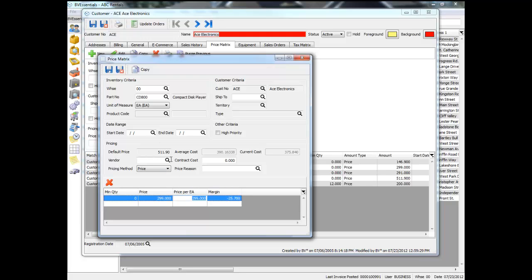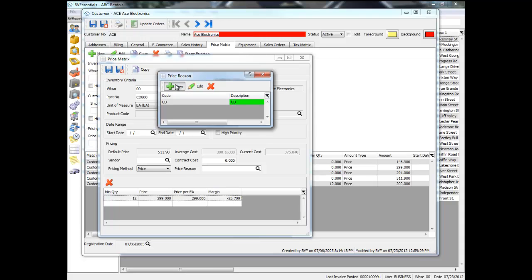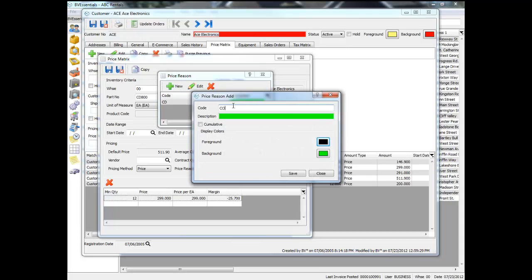At this point, we can add quite a few options. We can now choose the minimum, so they have to buy 12 of those items before they get that special price. I can also set a reason for this price, and I can go look up and choose several reasons. So I can go new, and I can give it a contract code. So I'm giving it a contract number. And I can give it a color. So if it's contract pricing, I may want to make this a different color that shows up on our sales order.